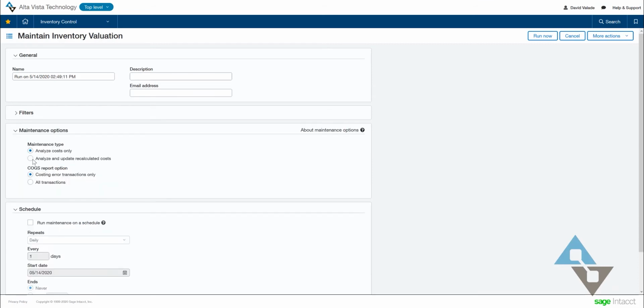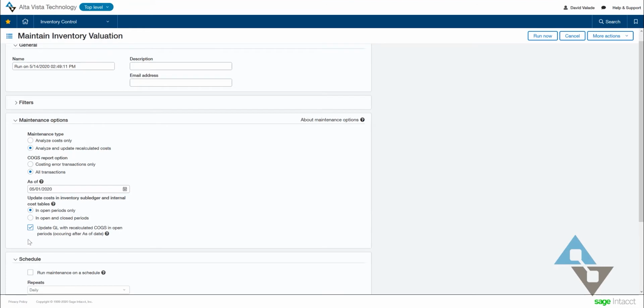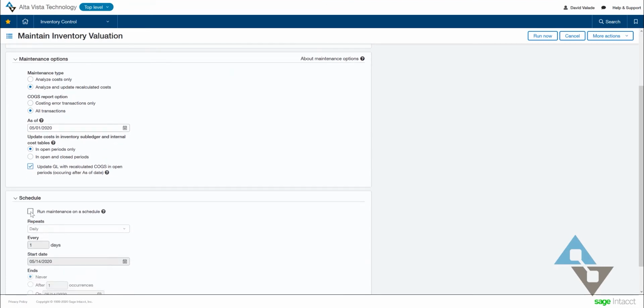And better still, we can schedule that process to run automatically every day, week, or month, whatever makes sense, to give us the precision our users need and what our auditors expect.